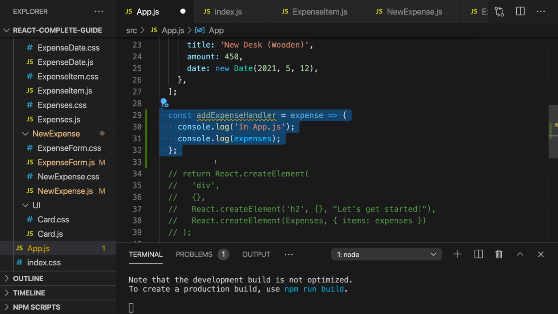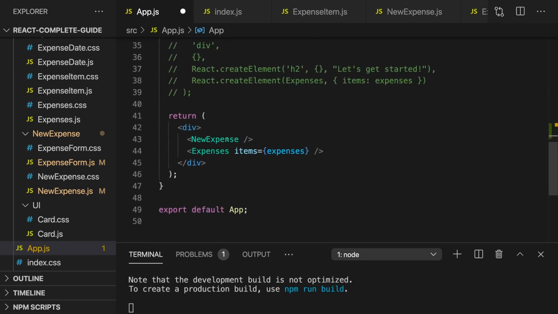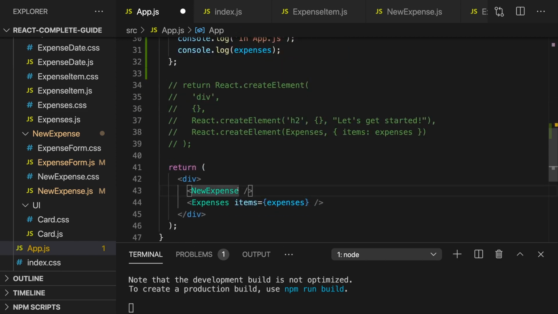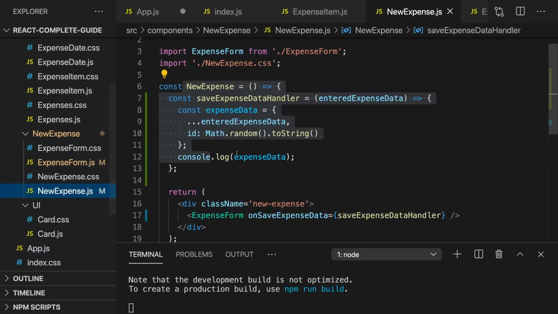So here's the function. Now again, using the same pattern as before, we can pass a pointer at this function to new expense, so that inside of new expense, we can call this function and pass that expense data up to the app component. So we could name this prop here on add expense. Again, the name is up to you. It's your component. But again, I will follow this convention, starting with on to make it clear that it's a function pointer, which is passed as an argument. And then I pass a pointer at add expense handler to the on add expense prop on new expense. And therefore, inside of new expense, we can now call that.